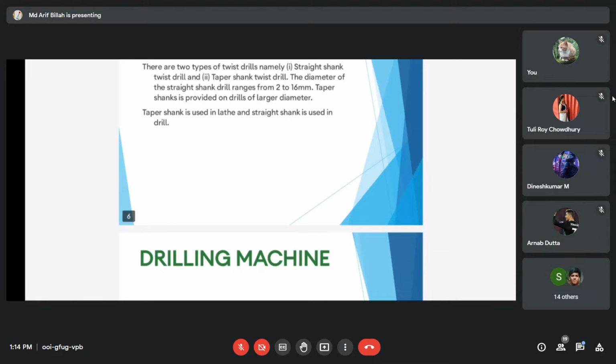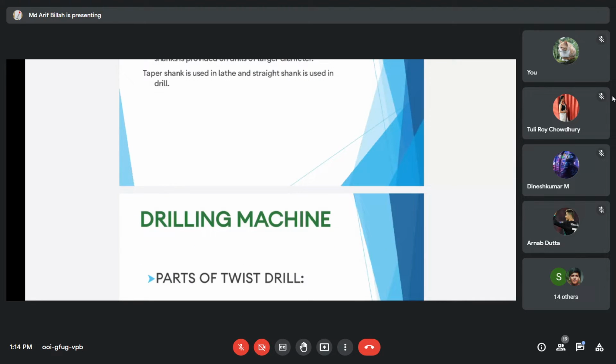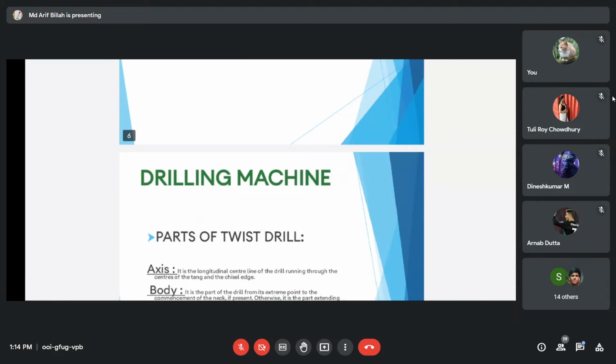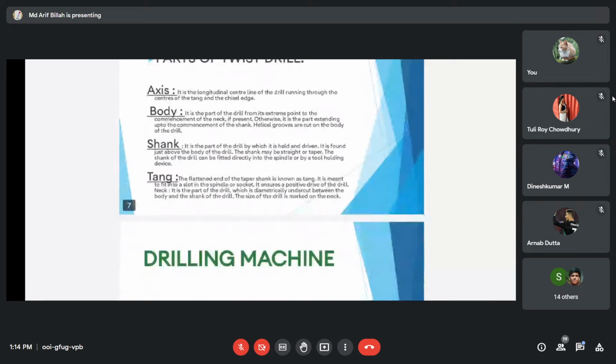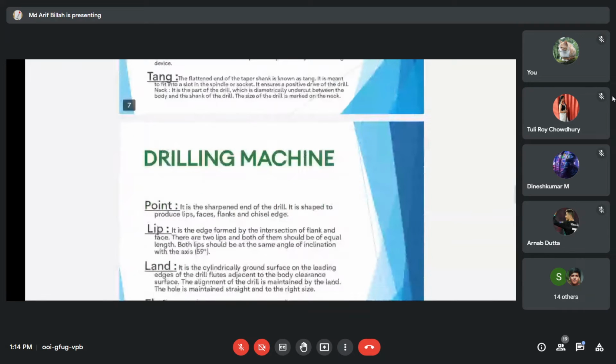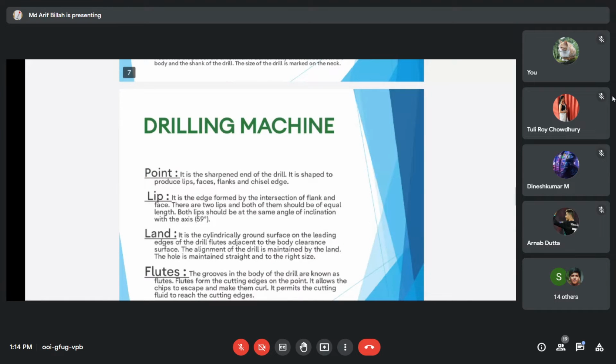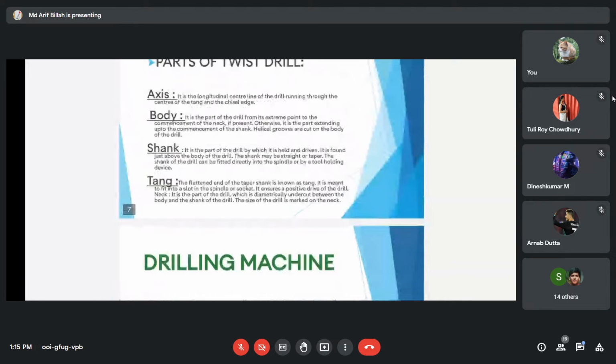The diameter of the straight shank drill ranges from 2 to 16 millimeter. Taper shank is provided on drills of larger diameter. Taper shank is used in the lathe and straight shank is used in the drill machine. There are different parts of a twist drill, like axis, body, shank, tang, point, lip, land, flutes, etc. Axis: it is the longitudinal center line of the drill running through the center of the tang and the chisel edge.